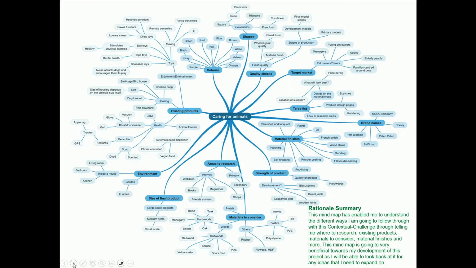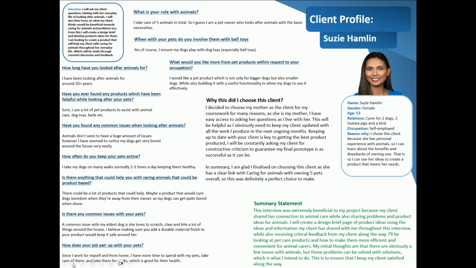If you want to make a mind map like this, use the app called Simple Mind. I don't know if you can get it on your computer, but I got it on my iPad. That's how I made it. It didn't take me ages, it took me an hour or so, but it's definitely worth it for the higher marks.